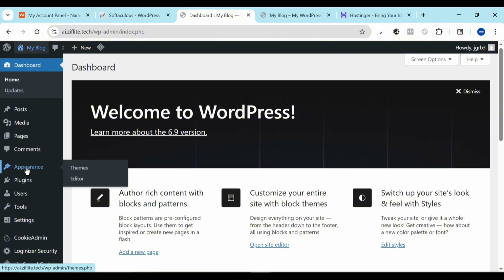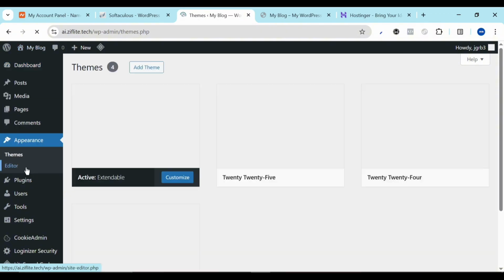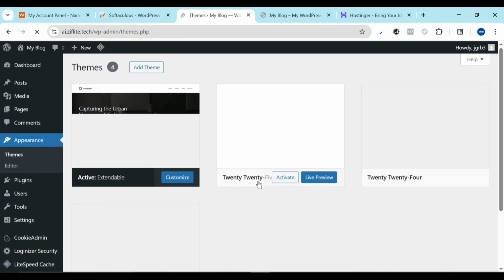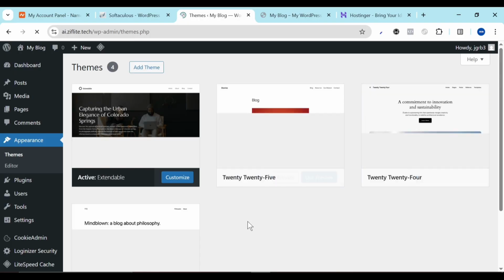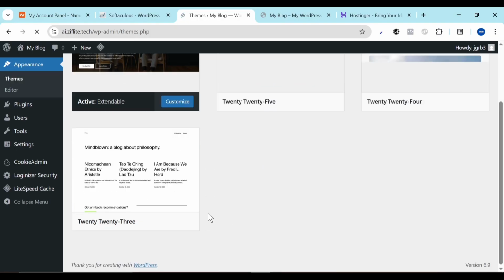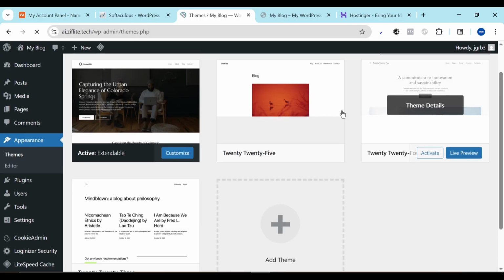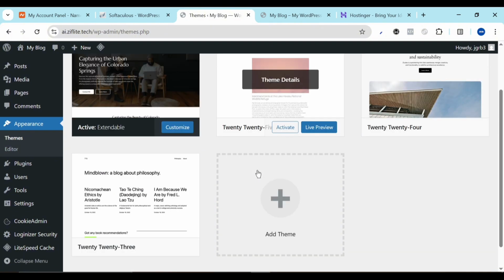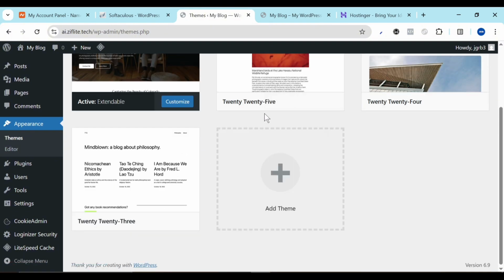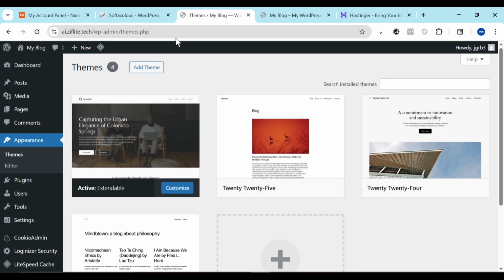So first of all, we'll come to Appearance and click on it here. Once you do that, you get multiple options. This is what WordPress provides. It provides you with about 3 themes. By next year, there will be 2026, and 2023 will be totally outdated. So what you want to do is click on Add New here.